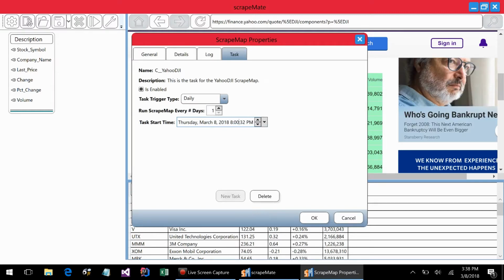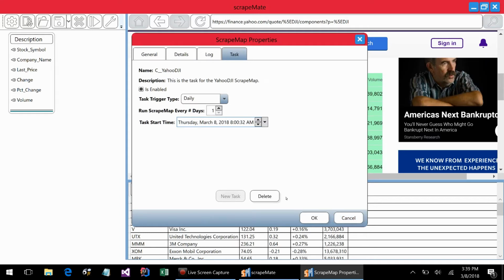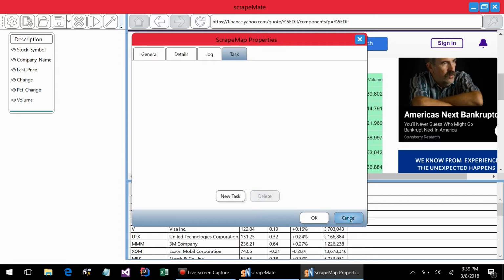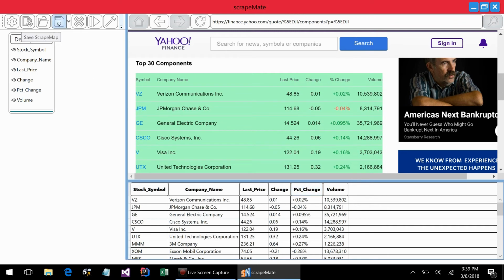If you want to create the task, you would select OK. However, I will choose Cancel because I don't want this sample ScrapeMap to be run daily on my machine. If you choose OK, you can always delete the task later. More information about tasks is available in another tutorial. Lastly, let's save the ScrapeMap and run it to make sure the Excel file is being properly written to.